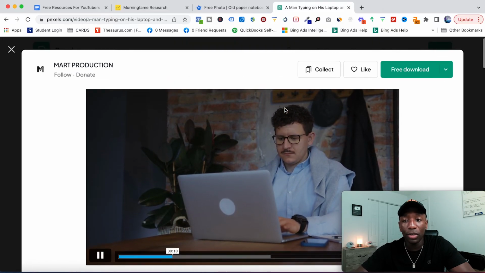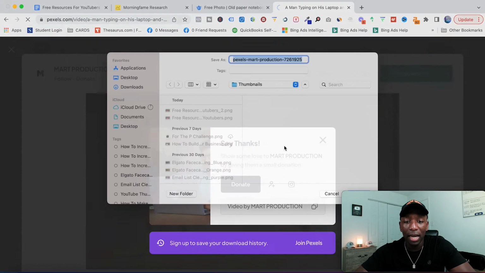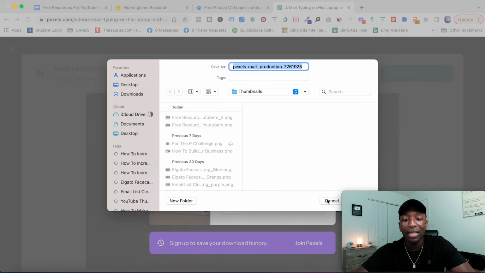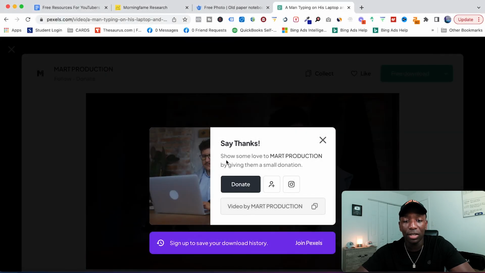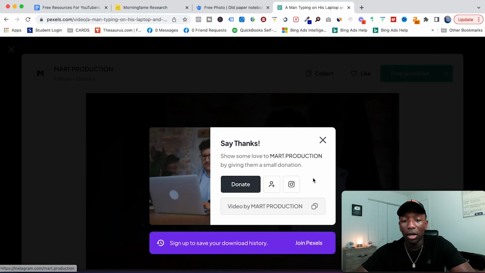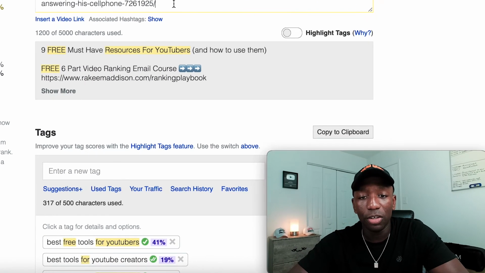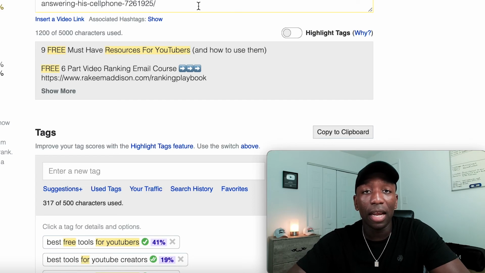All right. And then what I would do is go right here to where it says free download, and I would click on that. And then it's going to pop up with the download. You can go ahead and download it, but the same thing applies. So you see right here, it says show some love to Mark Production. You don't have to donate. You can donate if you want to, but all you really got to do is just click right here and it's going to copy it for you. And then all you got to do is go right into the description. I'm going to go ahead and delete this part right here. And boom, that's all you got to do. Make sure you put this information in the description and you're going to be good to go.